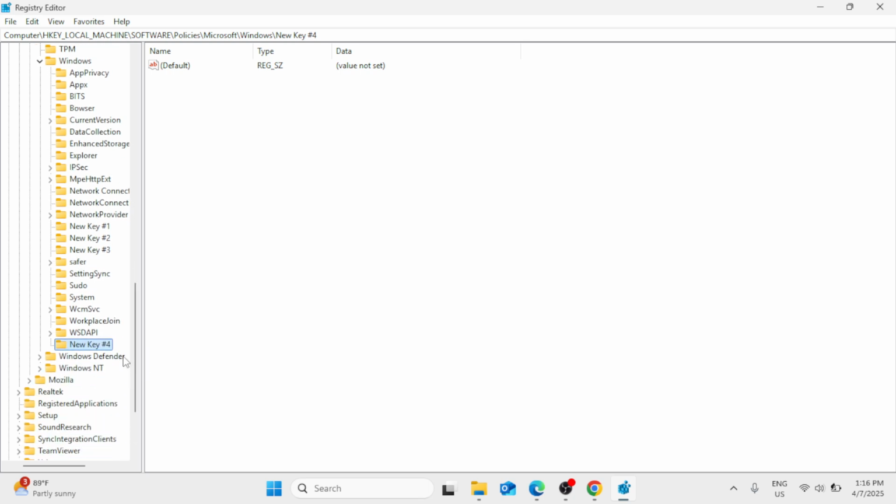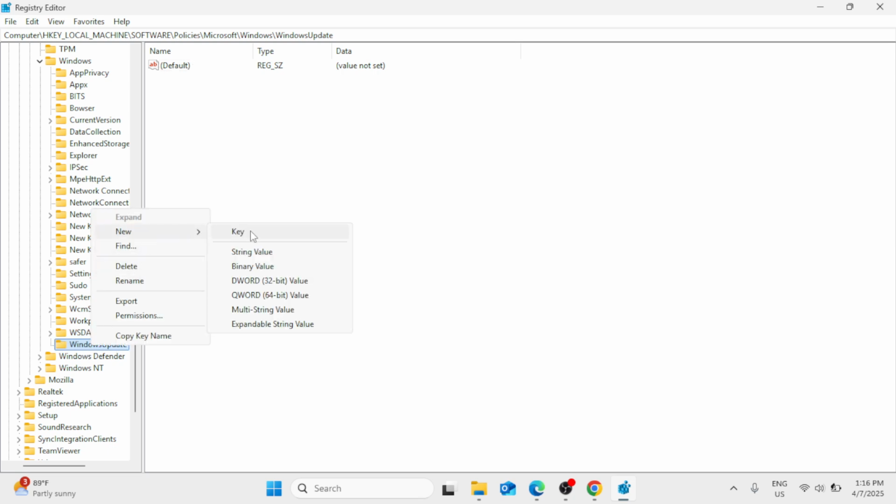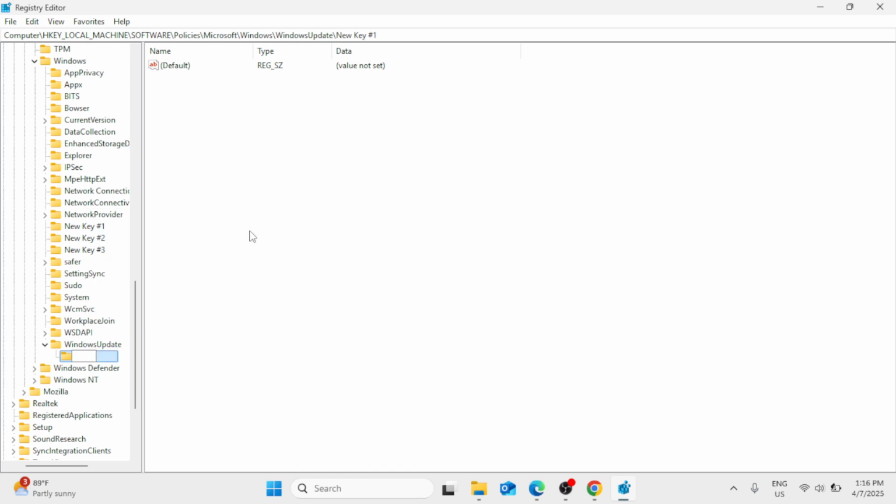So we have created here a new key. Make a right click, select rename. Name this WindowsUpdate with no space, capital letter W, small INDOWS, capital letter U, small PDATE with no space. Then on the created folder WindowsUpdate, make a right click and then select new, select key. Type here capital letter A, capital letter U for the folder name.